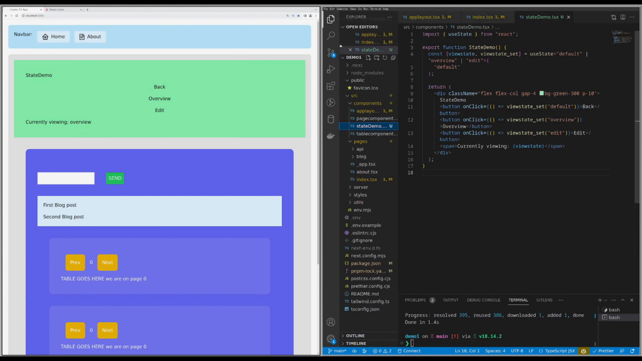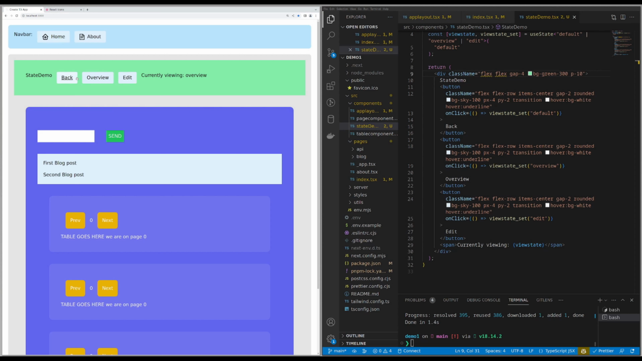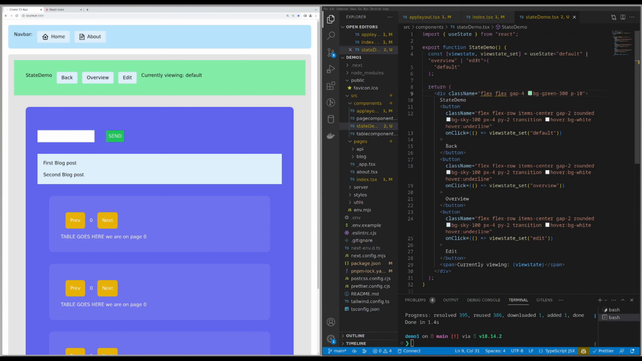phone. Okay, so we've got back, overview, and edit. And this doesn't change your route. This is like another way to do it without having to change the routing. Very useful if you've got like navigation bars or buttons or modals that you want to be able to use on every page, no matter what currently the route is. Otherwise it gets very complicated, right? If you have to keep track of what's being viewed in the URL.